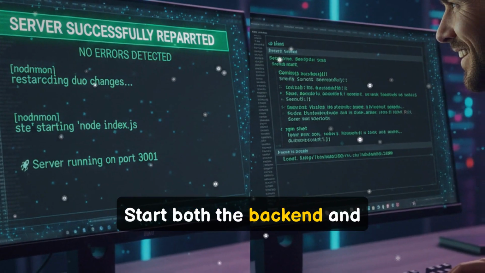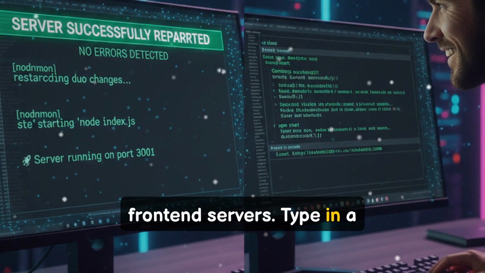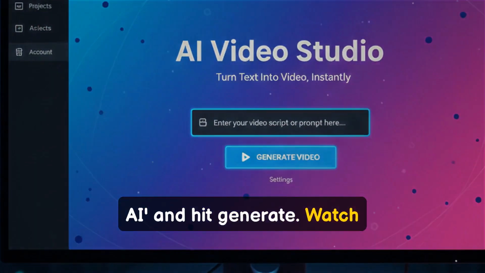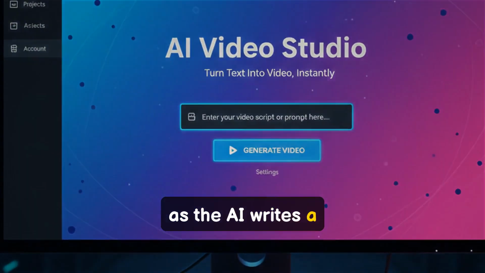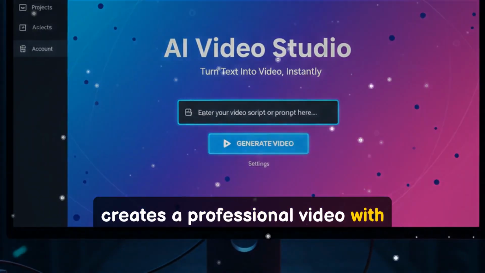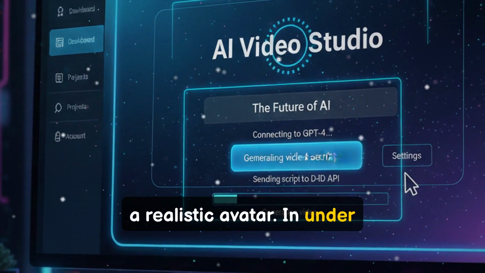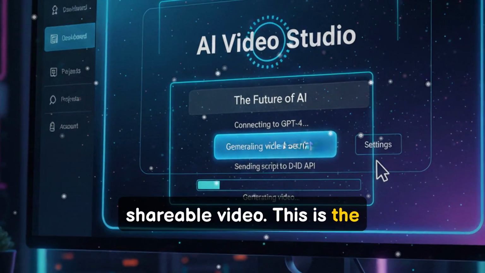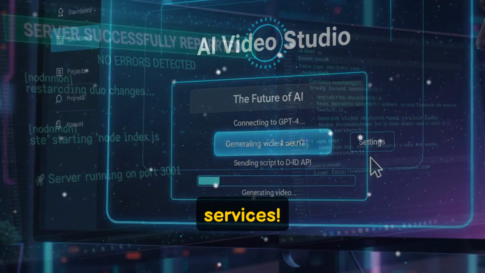Start both the backend and frontend servers. Type in a topic like the future of AI and hit generate. Watch as the AI writes a script in seconds, then DID creates a professional video with a realistic avatar. In under a minute, you've got a shareable video. This is the power of combining multiple AI services.